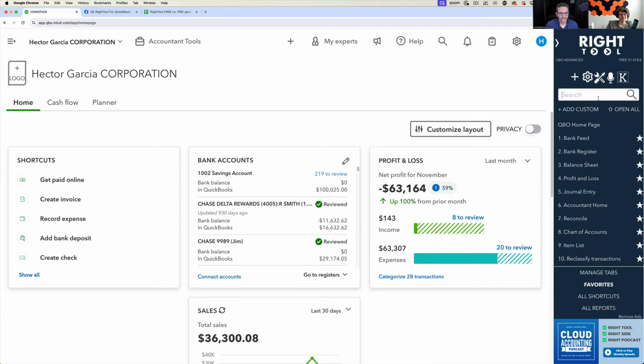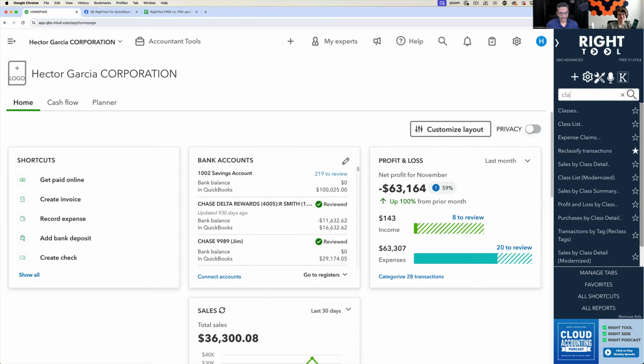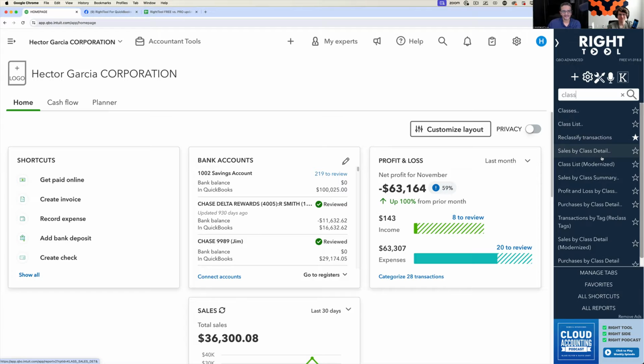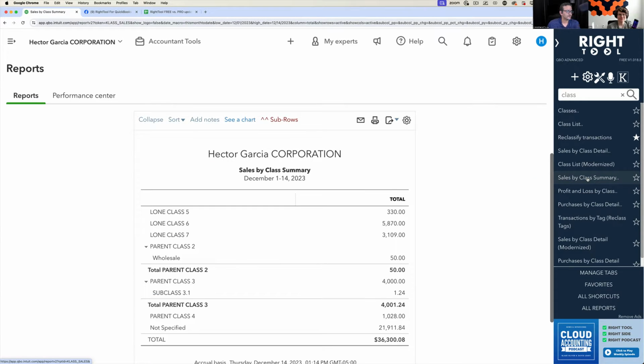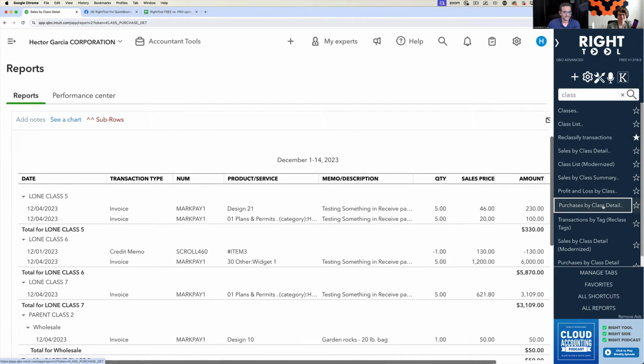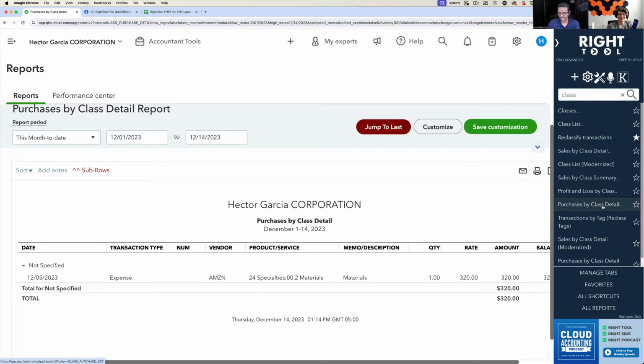So let's start by searching, instead of a dollar amount, a shortcut. So for example, I'm looking for a report that has the word class in it. So I just type CLASS, and then it gives me a list of every single screen in QuickBooks that has class, or every report that has the word class. So for example, we have sales by class summary. All I have to do is click on that, and that's going to open my sales by class summary. If I go to sales by class detail, it will open that report. If I see purchases by class detail, it will open that report, et cetera, et cetera.